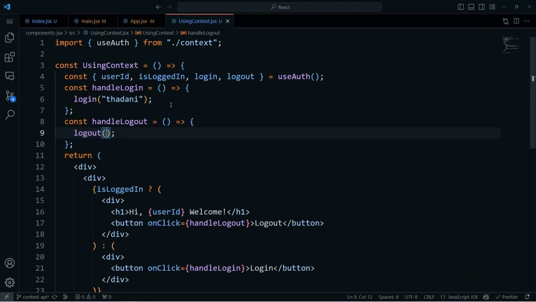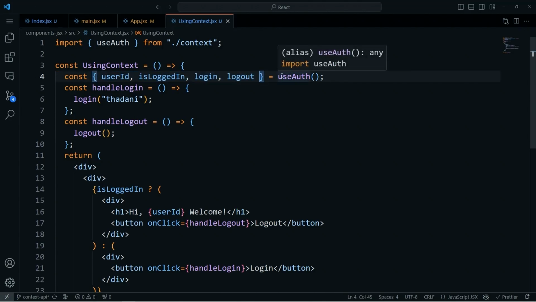We created the context, we created the providers, we have some of the values like the user ID, is logged in, login, and the logout. We have the authentication context, and again, you can see we can mutate the values inside the context, we can update the state and everything with that. That's how we can use the context within React.